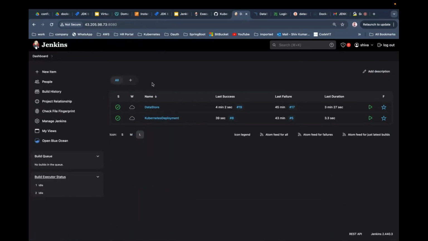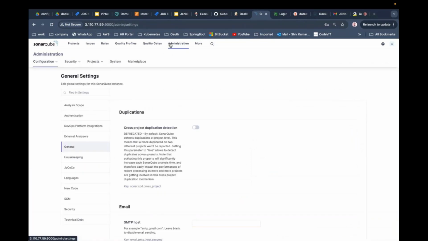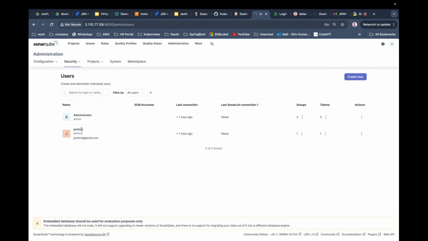How to connect the Jenkins pipeline with SonarQube? Once you log into SonarQube, it will ask for the username and password. Give the default username and the default password, which is admin. Once you log in, you will see this empty page; the project will not be there. Now you need to click on administration, then security, then users, and you should create a user.